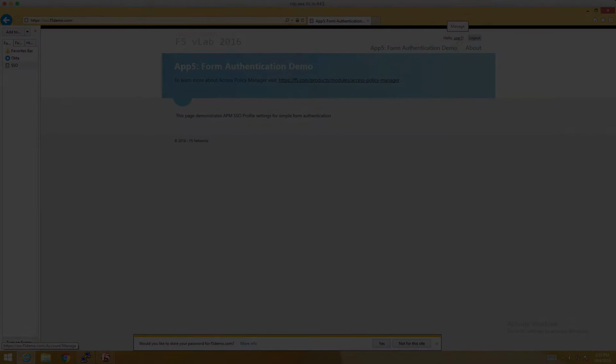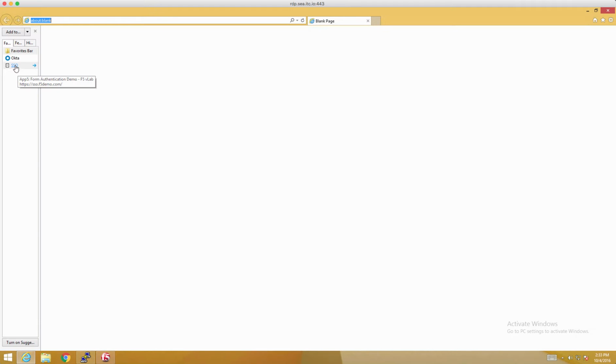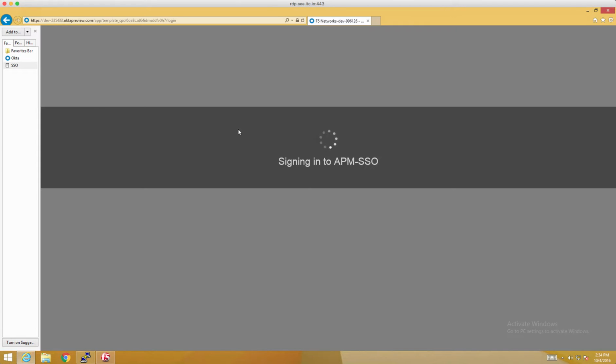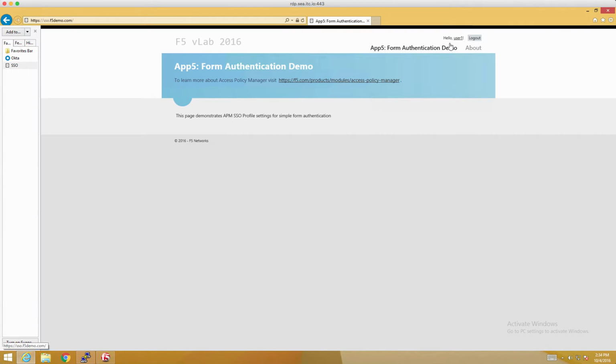Here we see that we're user 1. Now, ideally, we'd like to integrate with Okta so that we can use an identity store. So in this example, we'll be authenticating into Okta. And then once we're authenticated, we're signed in via single sign-on to the on-premise F5 Access Policy Manager, and we're logged into the web app as user 1. So let's take a look at what the configuration would look like both in Okta and on the F5 Access Policy Manager.